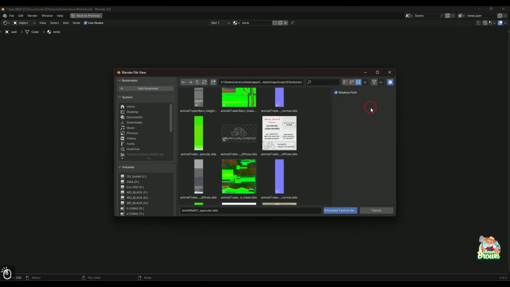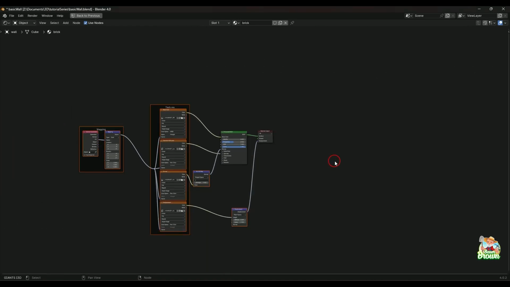So let's minimize that. And I'm going to just click on this Principled texture. I don't even know what that says underneath there, setup. Anyhow, click the blue button, right? So to add those in there. Now look what you got. All right. So that definitely simplified things.